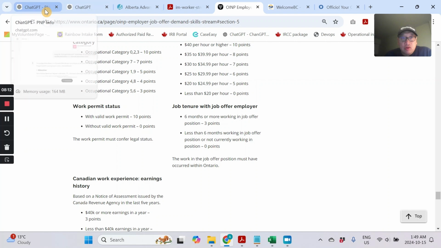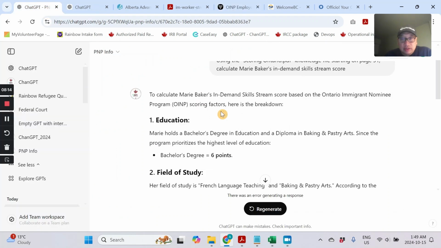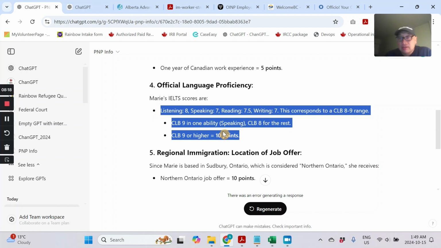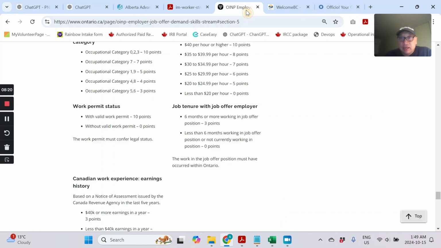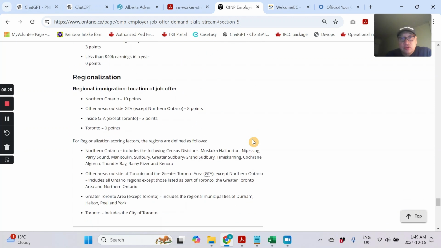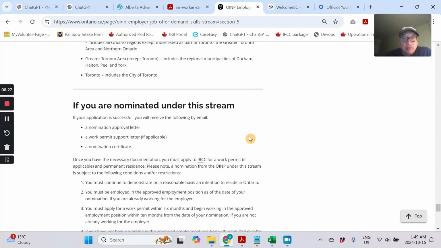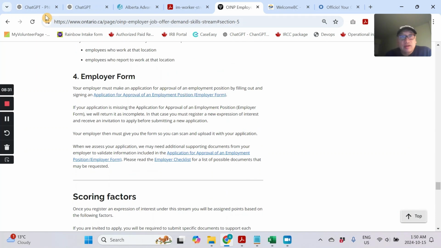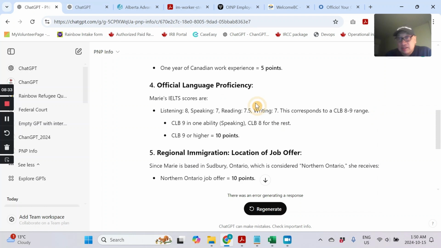I already know that it did this incorrectly because I think it was actually trying to calculate a language score. And for this particular stream, there is no scoring for language. There's a minimum language requirement of CLB4. That's one of the issues with ChatGPT. It does get a little confused. Currently, I think Strawberry, the newer model, may be a little better.